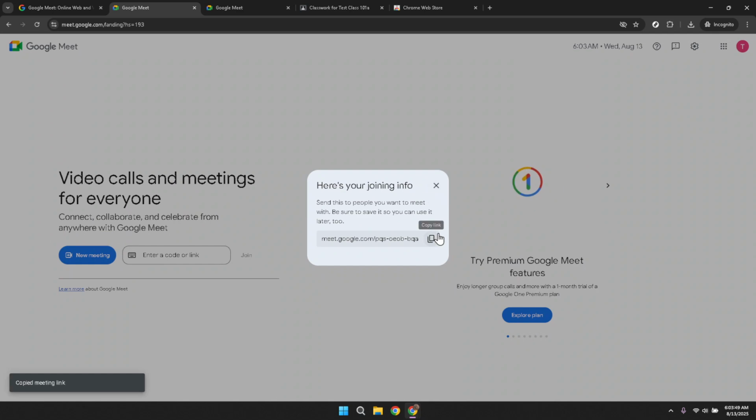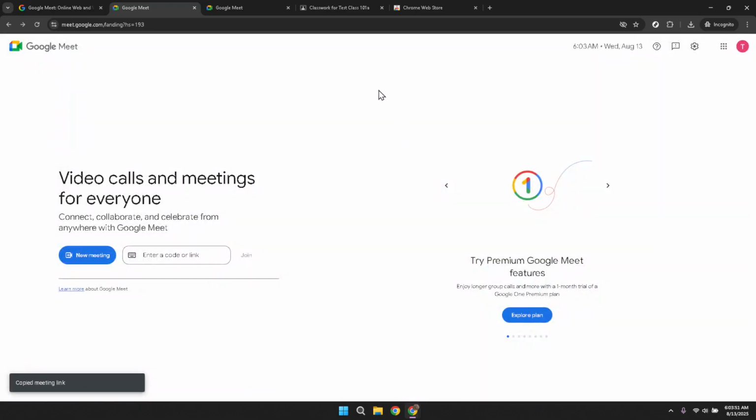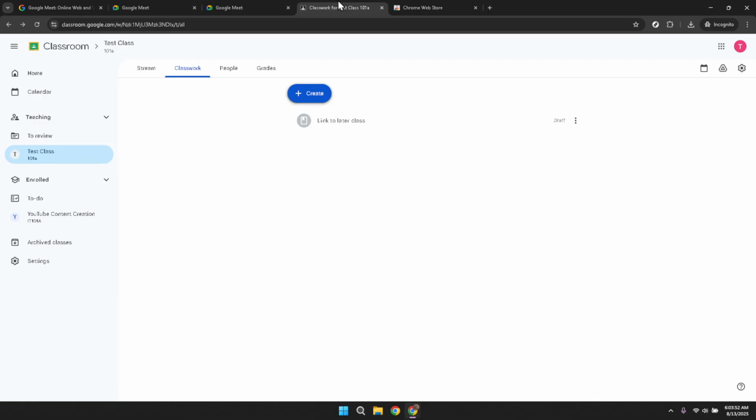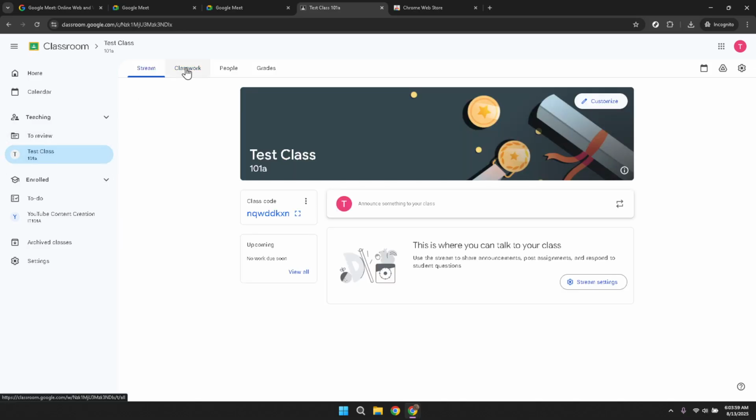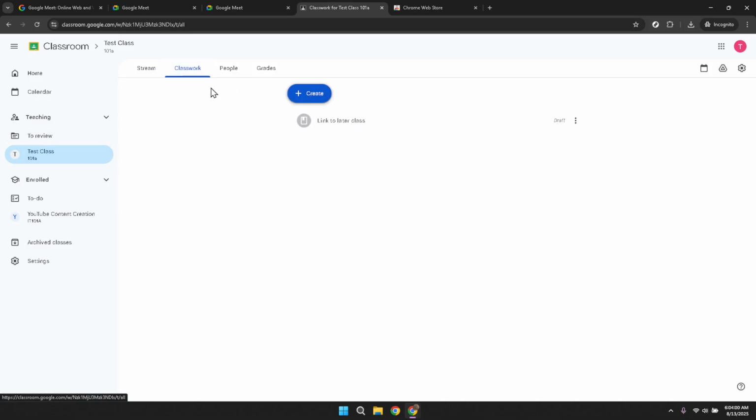Now, let's incorporate this into Google Classroom to seamlessly integrate your online classes. Head over to Google Classroom by visiting classroom.google.com. Once there, choose the class where you'd like to schedule or announce your meeting. After selecting your class, find the Classwork tab located at the top of the page. Click on it to access your class materials and resources.